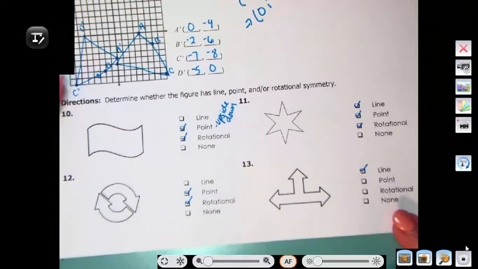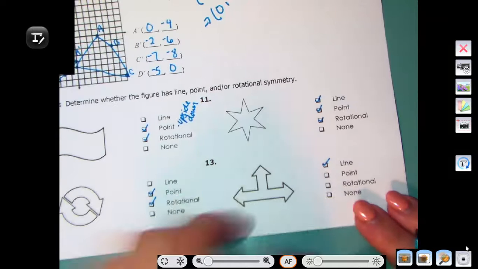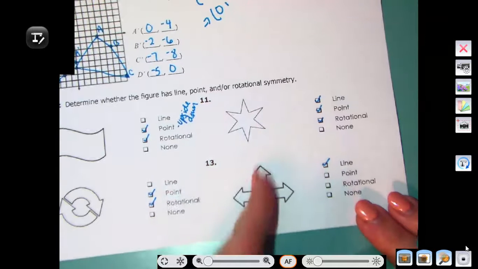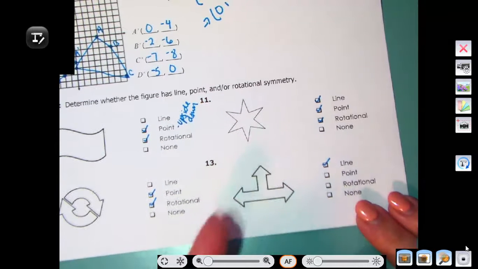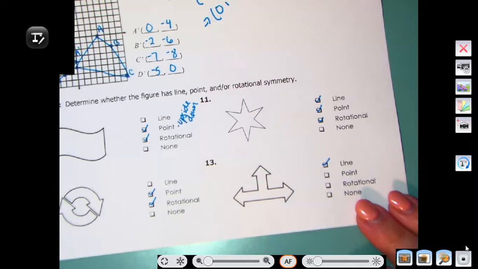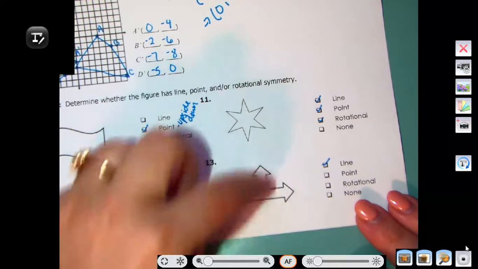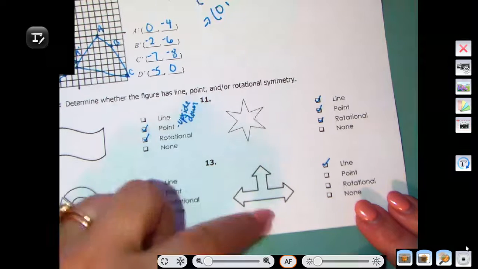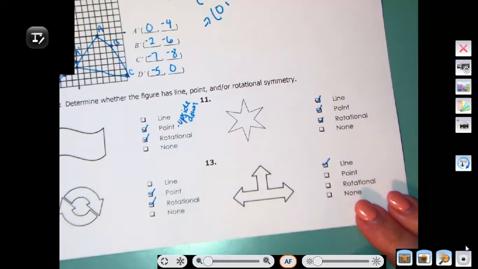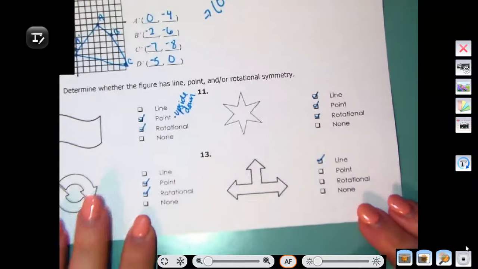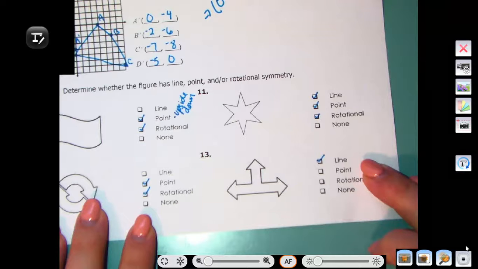Now with number 13, you can imagine folding this in half, right down the center, okay? And it would be the same on each side. So that actually has line symmetry. However, if we rotate this upside down, this arrow would be facing down this way and it wouldn't be a match. So it does not map onto itself. So it does not have point symmetry.